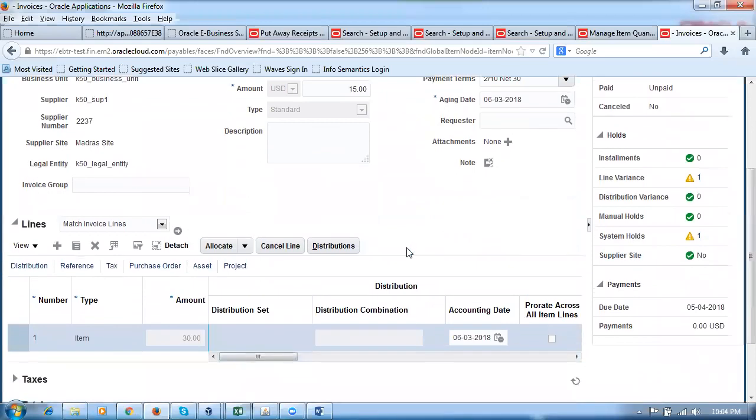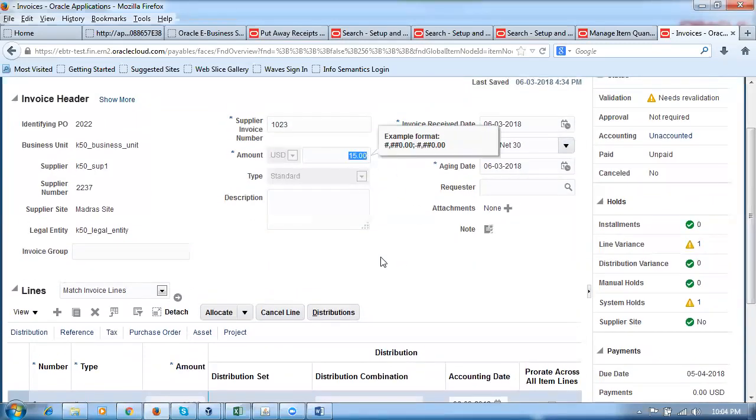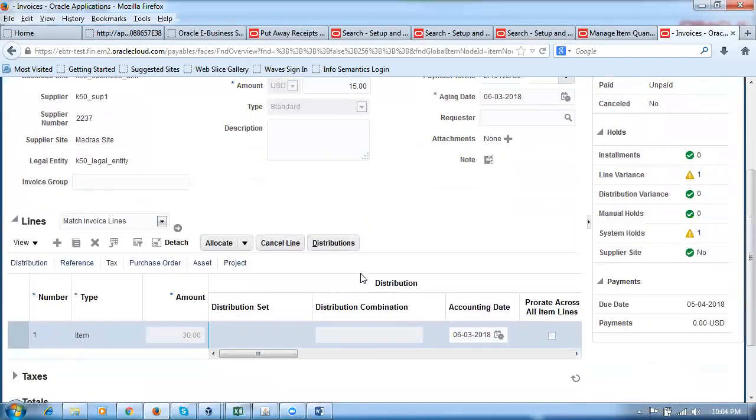Anybody? Okay, fine. I got it. I made a mistake in the header amount. The header amount is $15, I entered 15 quantities, and I gave a price of $2. Fine, I made a mistake.